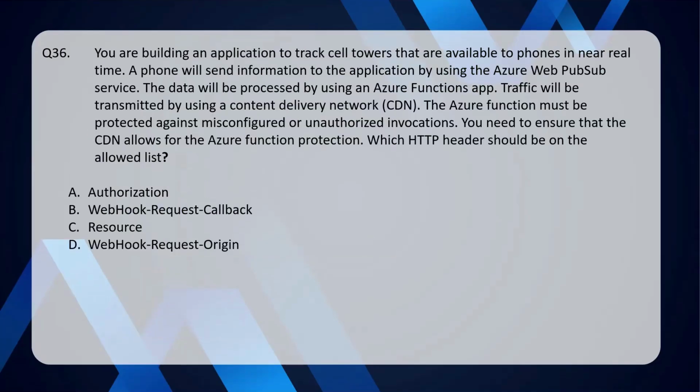You are building an application to track cell towers that are available to phones in near real time. A phone will send information to the application by using the Azure Web PubSub service. The data will be processed by using an Azure Functions app. Traffic will be transmitted by using a content delivery network. The Azure function must be protected against misconfigured or unauthorized invocations.